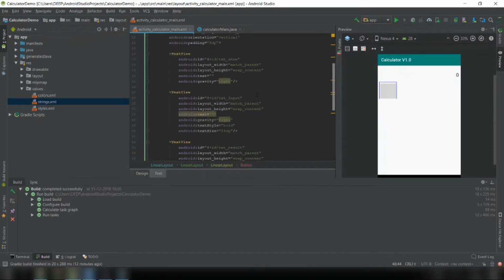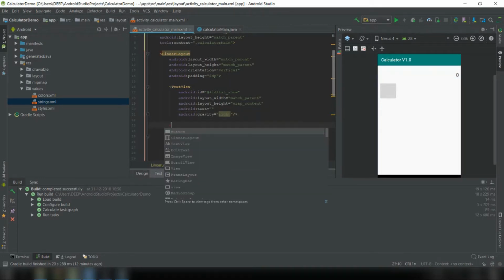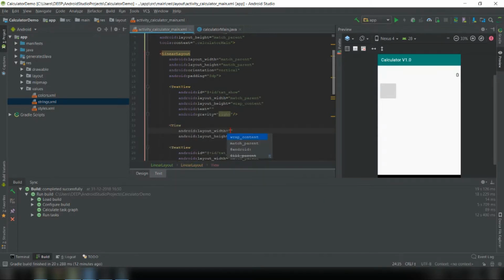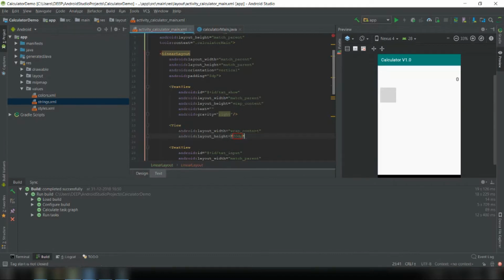Alright. Now you can do one thing also. You can give a space in between these controls that are here, the text view. So how to do that? Let's give a blank view. Let's create a view over here. So width should be wrap content and height should be 20 dp. So as you see, a blank space has been created in between these two controls. Let's do the same down below.